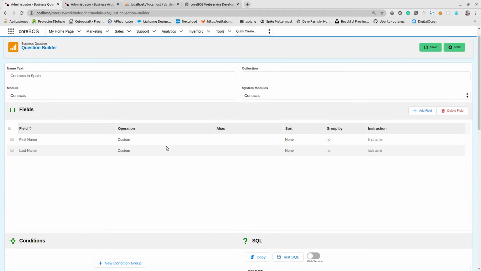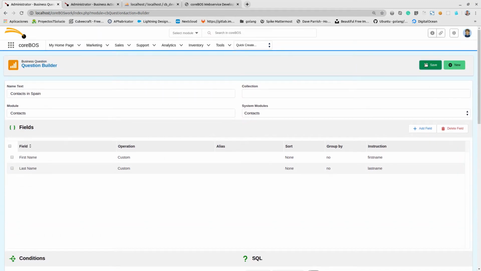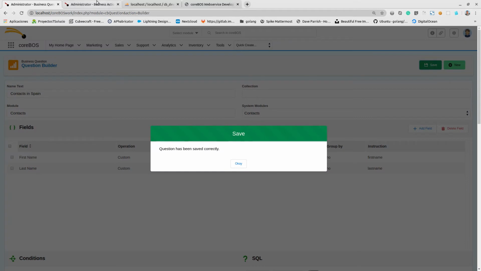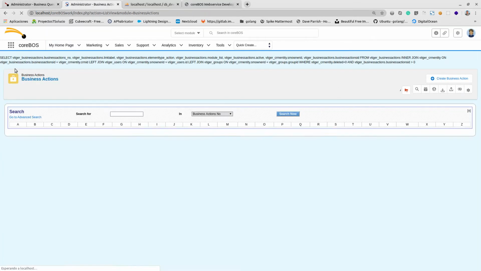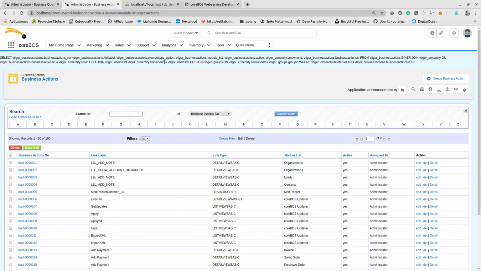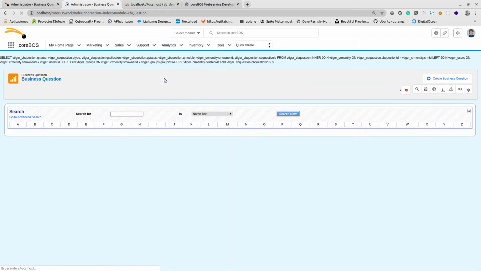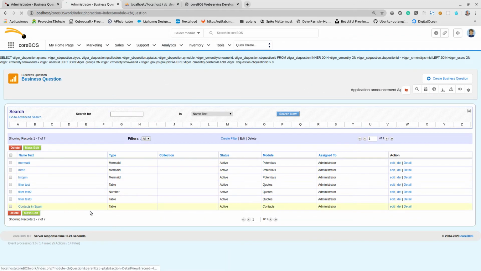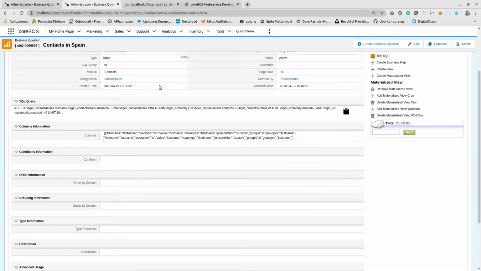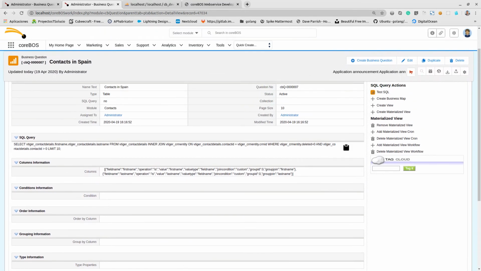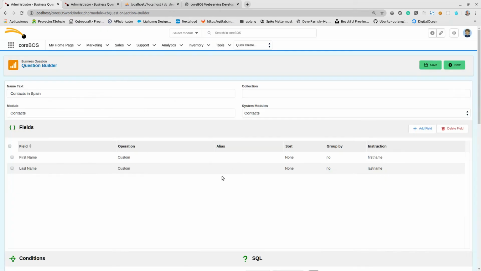We can save this actually if we click on save. Now I can come here to the business questions, and I have contacts in Spain. It saved all of the information for us. So as it's a builder, it constructs it.